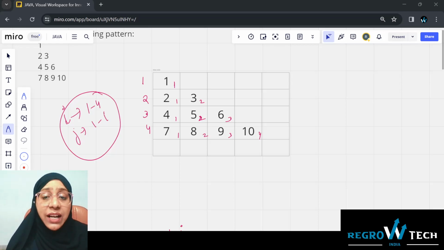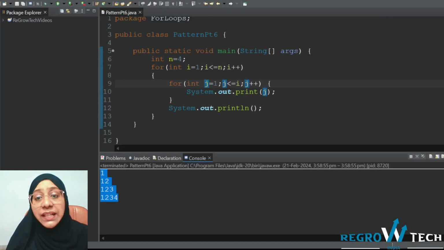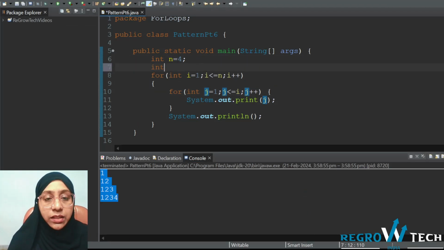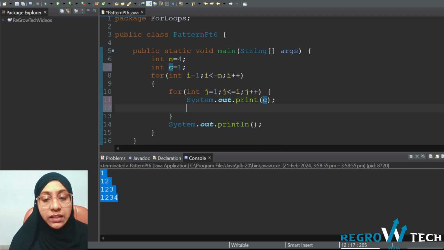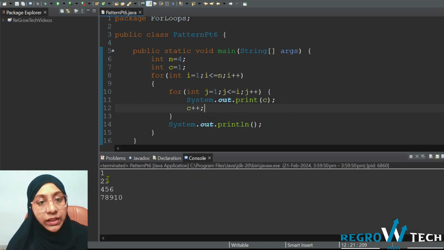So for that, what we can do is simply take a variable for the counter. Say int c equals 1. And here, instead of j, just print c and then c plus plus. So first 1 will be printed, then 2, then 3, and so on. Let's save this and test it. So 1, 2, 3, 4, 5, 6, 7, 8, 9, 10. And this is what we wanted.